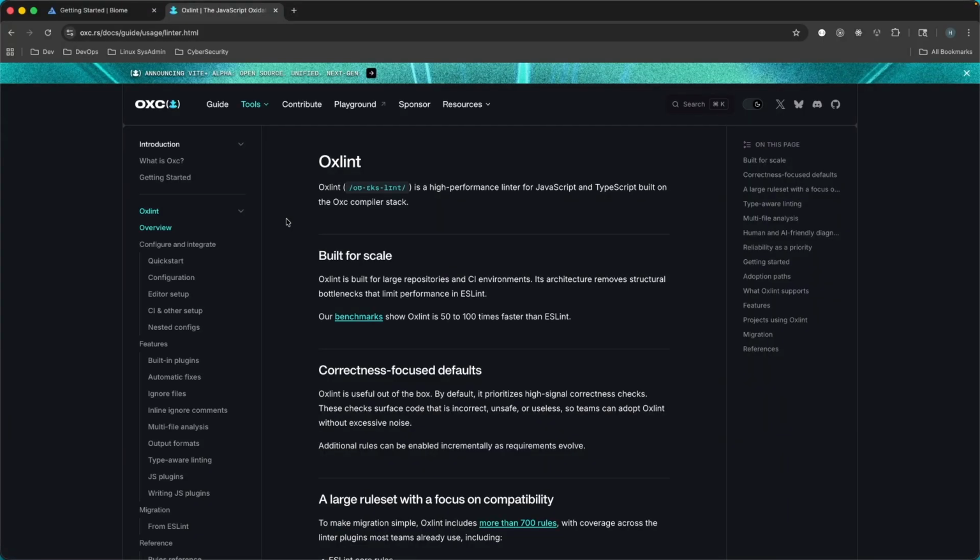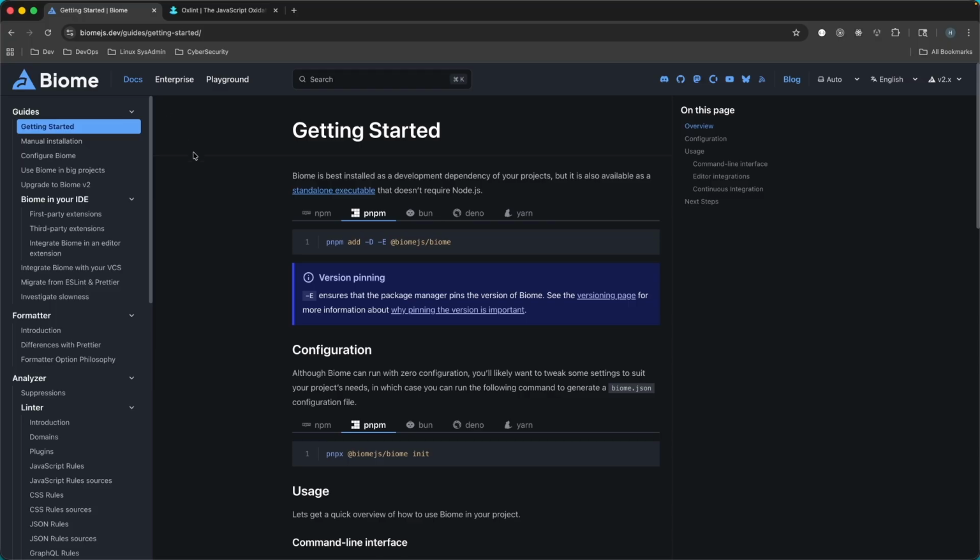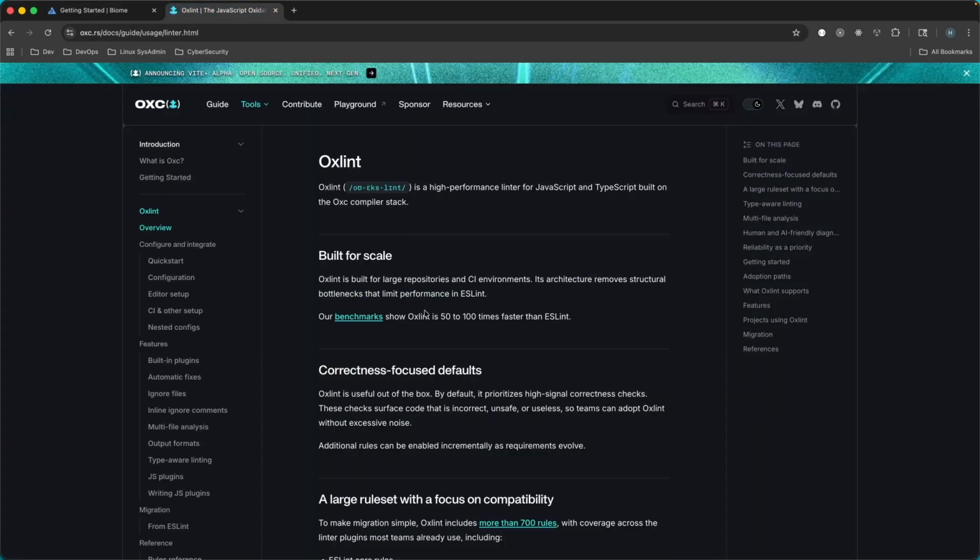Whenever I talk about Biome, the subject of Oxlint always comes up. Yes, Oxlint is faster than Biome. However, I prefer Biome because I can replace both Prettier and ESLint with one library, whereas with Oxlint, I would still need Prettier. Oxlint, as great as it is, does not handle code formatting.